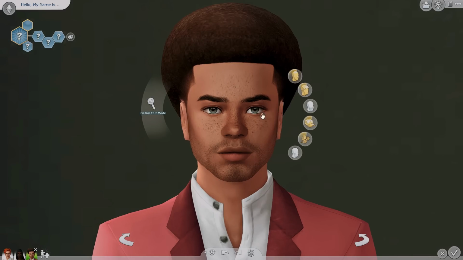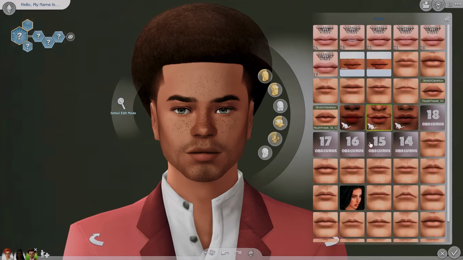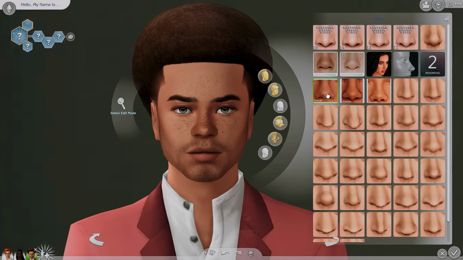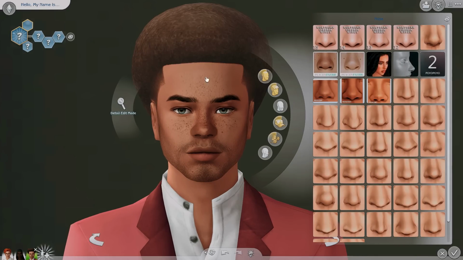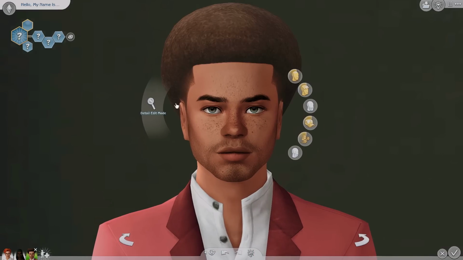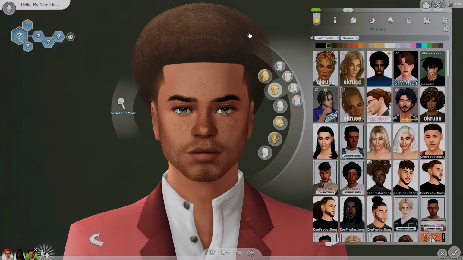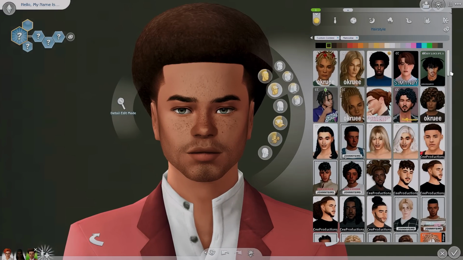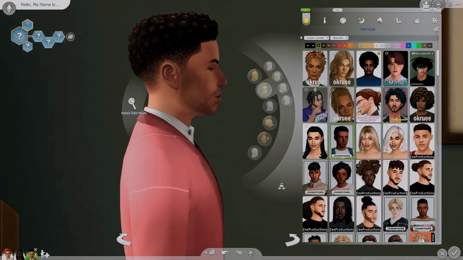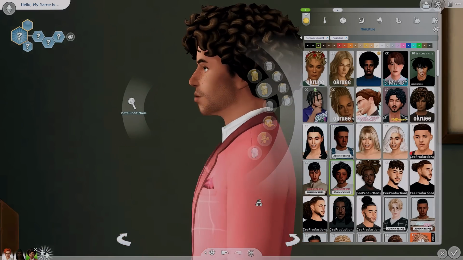Okay, I did some minor adjustments. I changed the lip preset to another Obscurus preset, and then I changed the nose preset to a different nose preset, but I think I'm finally satisfied with how this Sim looks. We're gonna move on to my favorite hair CC creators, and the first one I want to point out is Johnny Sims. This has to be definitely one of my favorite creators, but here are a few hairstyles made by this creator.